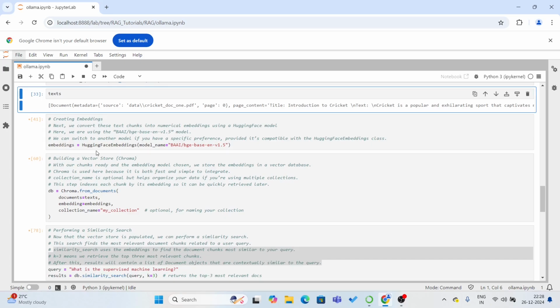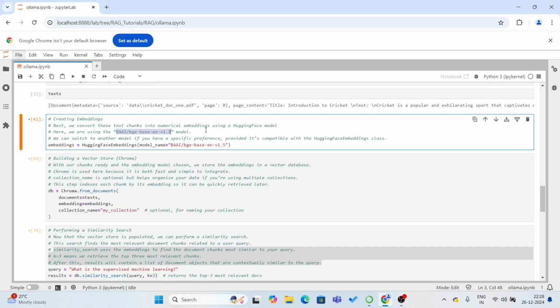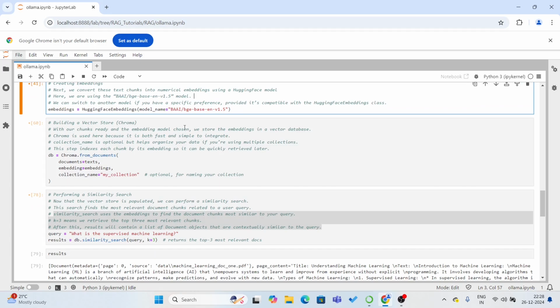The next step is creating the embeddings. Embeddings basically convert the text into numbers, putting it in very simple words, right? So we convert these text chunks into numerical embeddings using a Hugging Face model. Here we are using this particular model from Hugging Face. We can also change the model or use another model if we have a specific requirement, but it should be compatible with the Hugging Face embeddings class. Now, once we are done with generating the embeddings, or generating numbers out of text, we need to build a vector store.